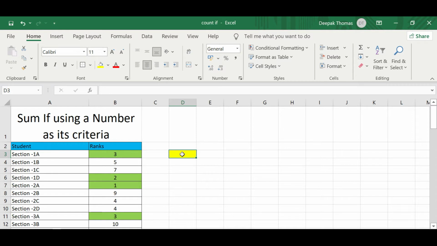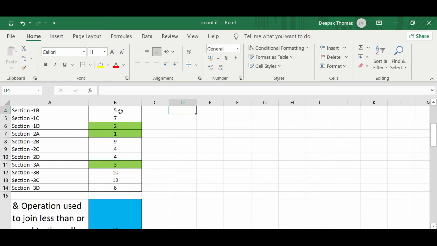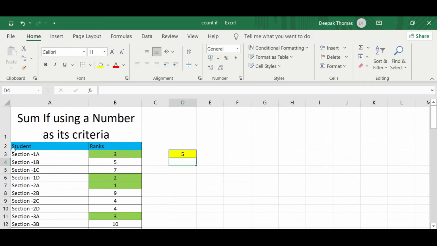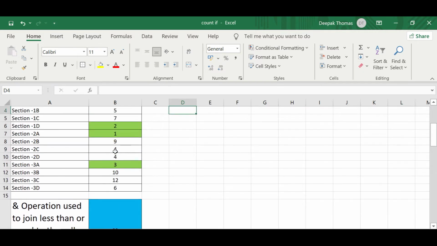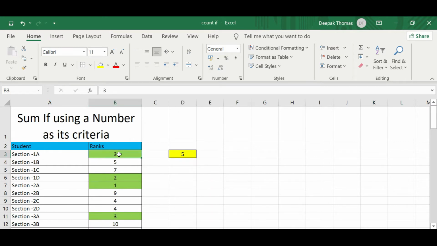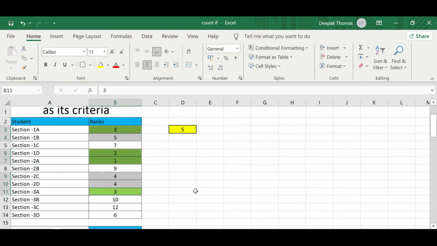I will just enter a value of 5 and give an enter and we can see the sum total less than or equal to 5 of the section of students with ranks is totaling to 22. Let's see if it's correct or not. Now you can see that the sum total has come to 22.